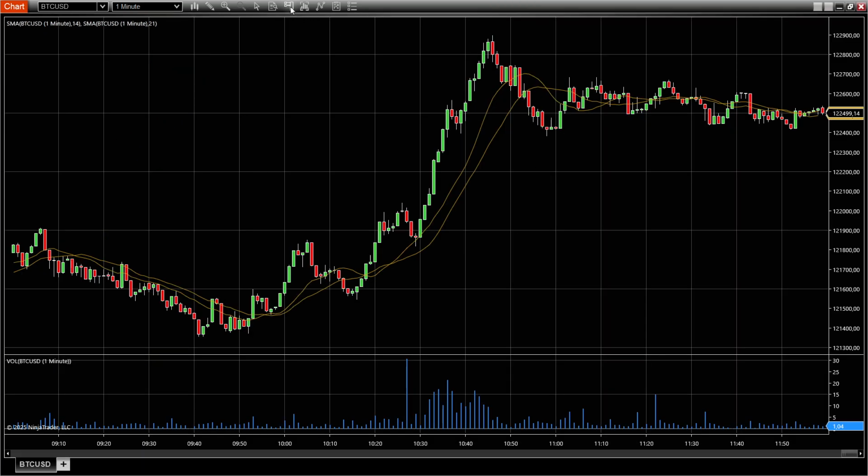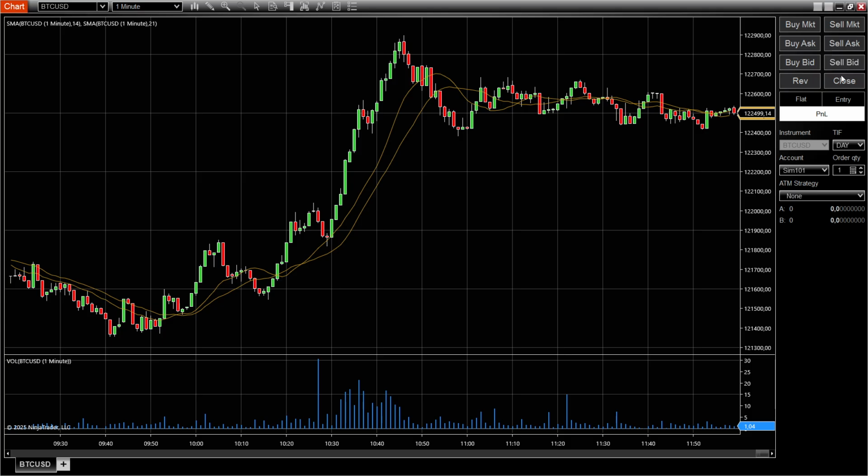And then you want to click on this button up top, which basically pulls up the chart trader. And you want to click on the chart trader again, which will basically open up this trading panel on the right.